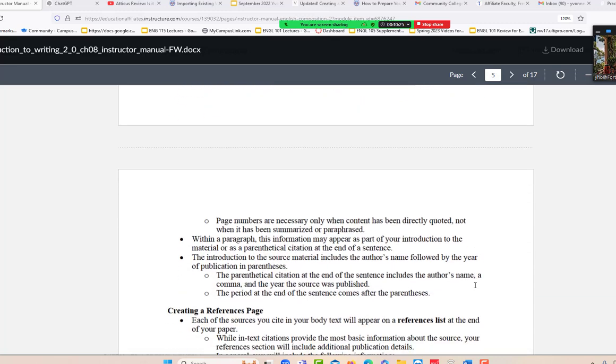Page numbers are necessary only when content has been directly quoted, not when it has been summarized or paraphrased. Within a paragraph, this information may appear as part of your introduction to the material or as a parenthetical citation at the end of a sentence. The introduction to the source material includes the author's name followed by the year.